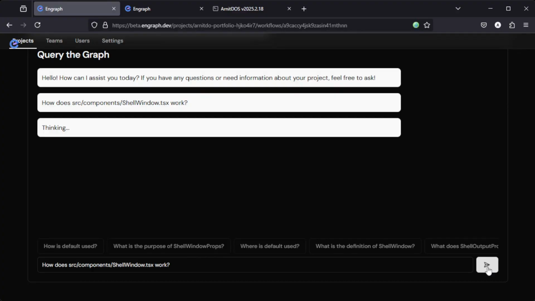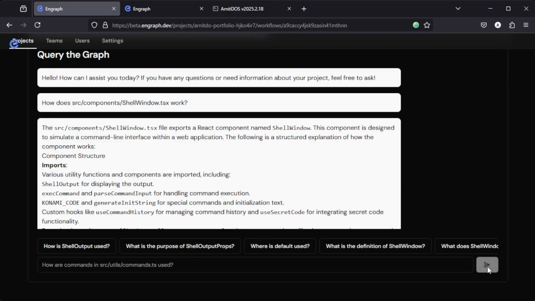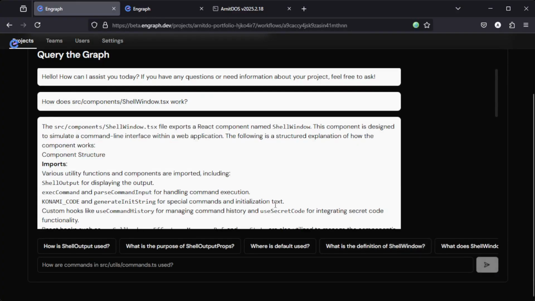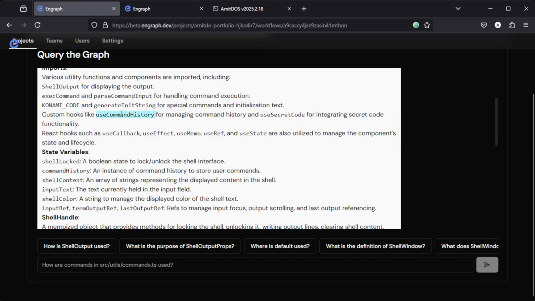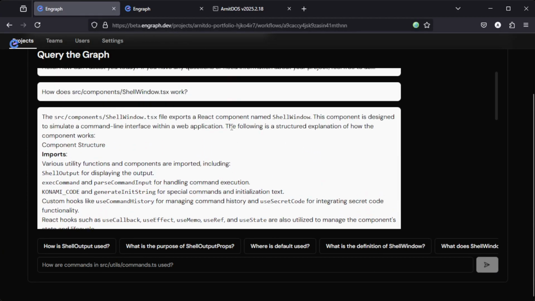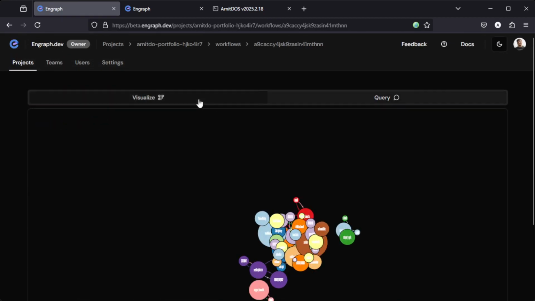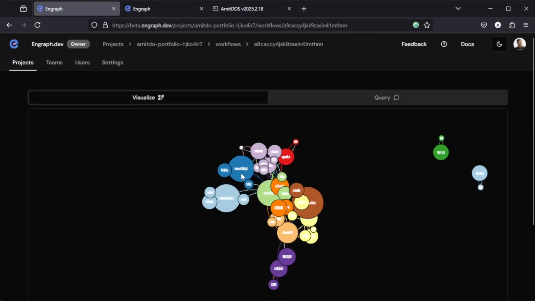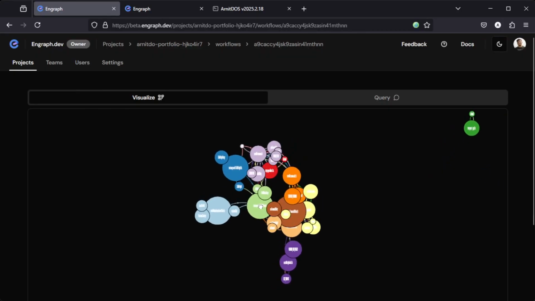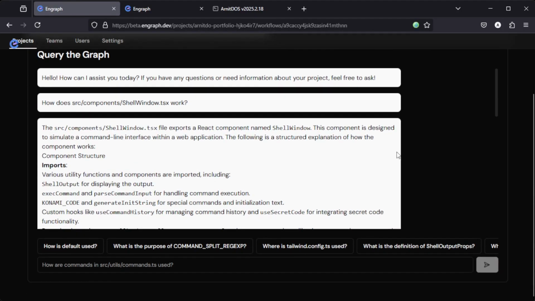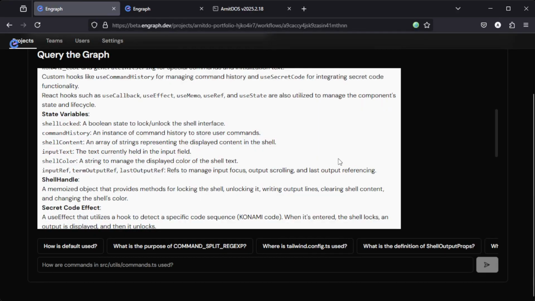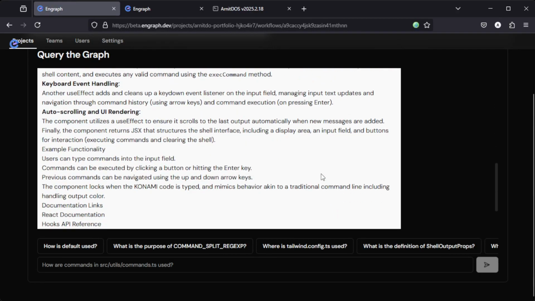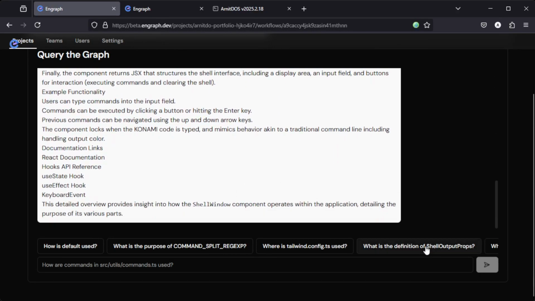And of course, it will query a graph that's an internal dependency graph, and then give us a proper contextual answer like this. Again, these are some of the features that I've used within the project. So if you actually go into the visualize part, and if you find where the shell window file is, you'll see that it has a lot of dependencies and has automatically queried those dependencies to give you a very contextual answer. Thank you.